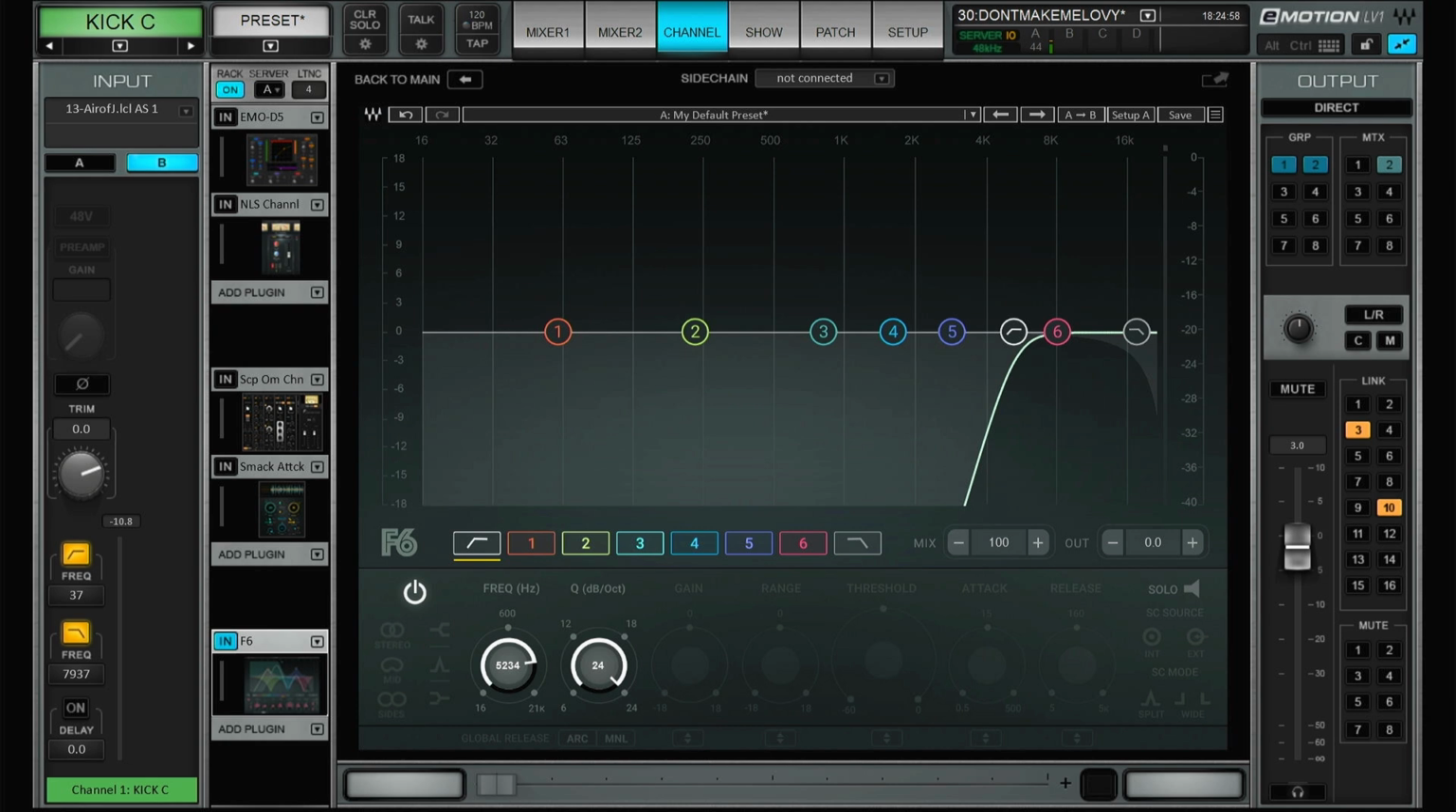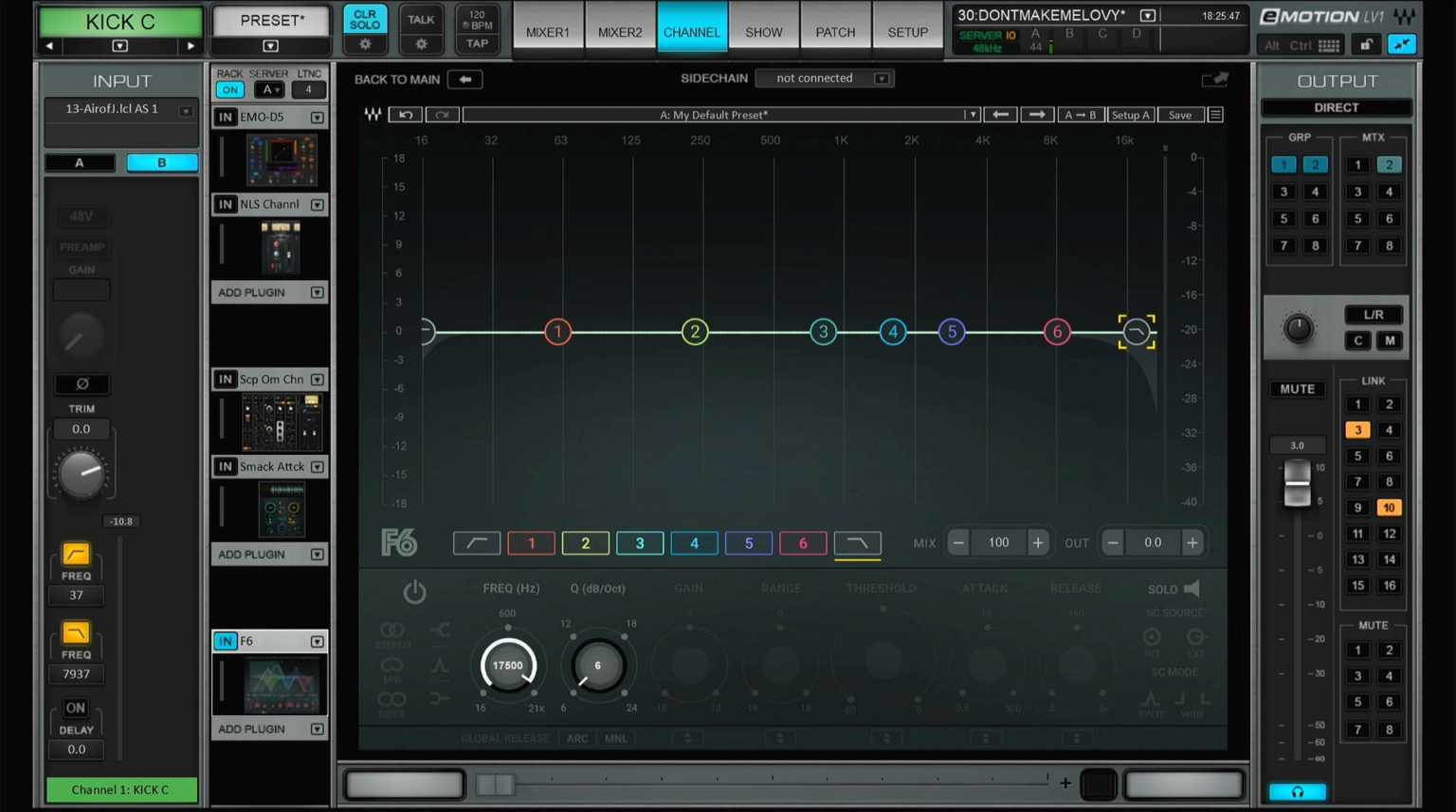So let's have a listen. So right around 5 or 6K, we actually get the high end snap. So the low pass filter will end up at around 5 or 6K, and for the high pass filter, let's just do it the other way around.